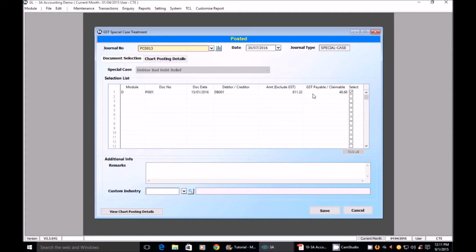The system will auto calculate the figure using this formula, which is the total GST paid times the total outstanding amount, divided by the total amount, which is 60 times 860 divided by 1060. Okay, so here you can see the invoice that you have selected to claim for your bad debt relief, and you have ticked the invoice. Next you can check your chart posting details.